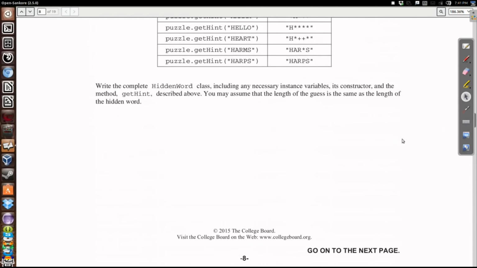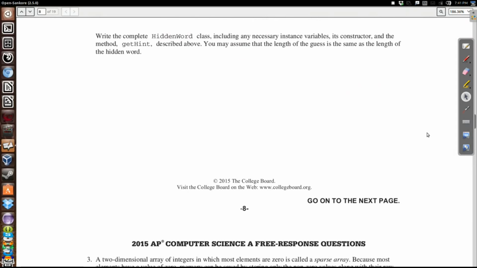So I want to create a class, so I'm going to just do public class HiddenWord. Then I need to think, okay, what does a class have? A class has a target word that we have to try and guess. So this is going to be private String target. And we're going to have to specify that in the constructor for this object.